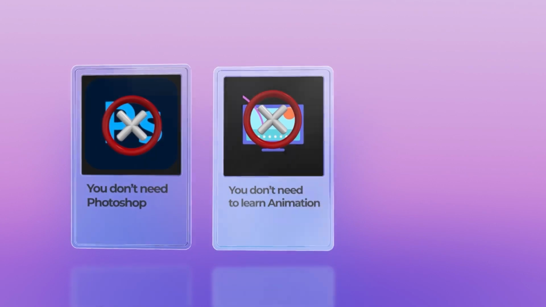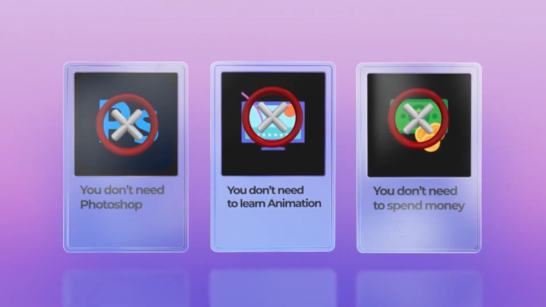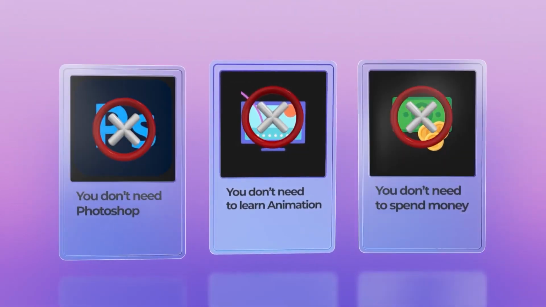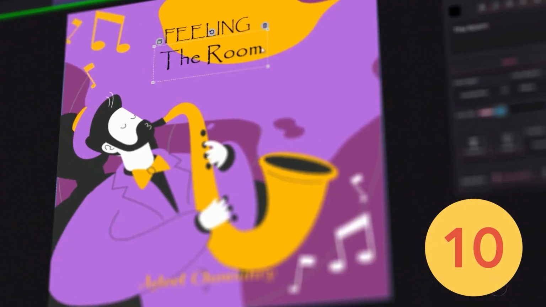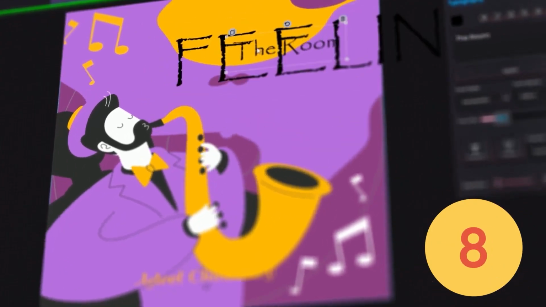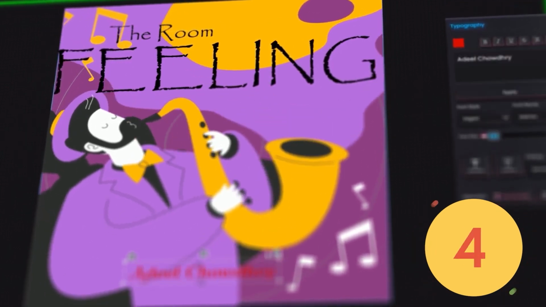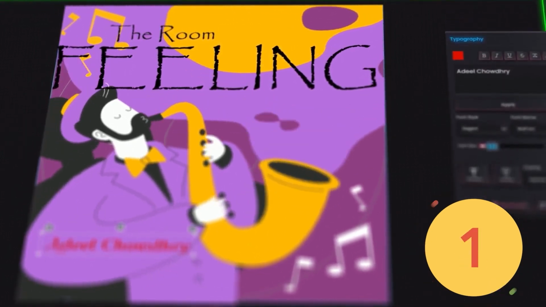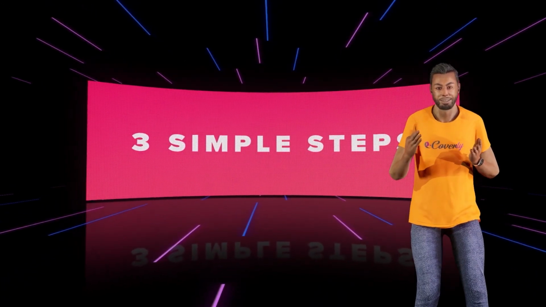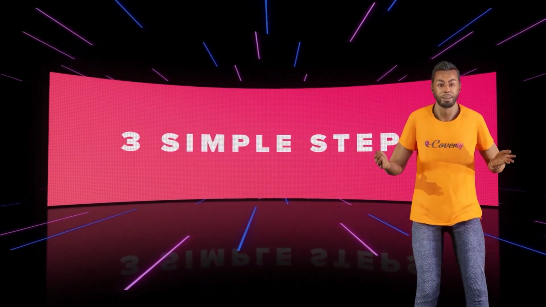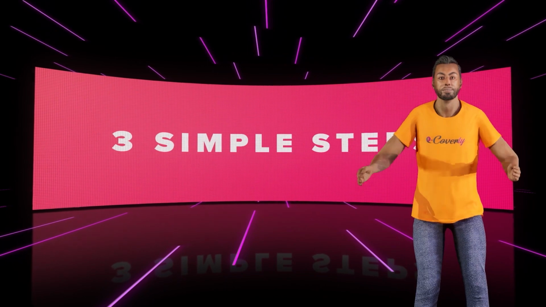You don't need Photoshop, you don't need to learn animation, and you don't need to spend money on freelance designers ever again. With eCoverly, you can create never seen before animated e-covers in seconds. And finally, get the attention and sales your digital products deserve. It takes just 3 simple steps to create mind-blowing covers.